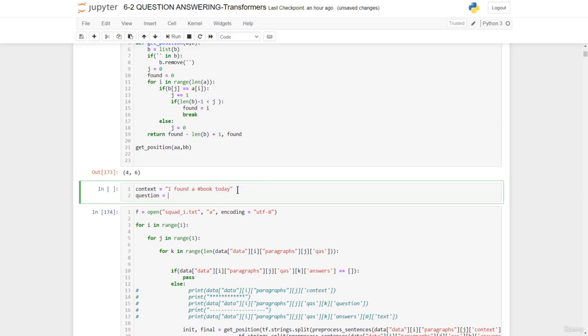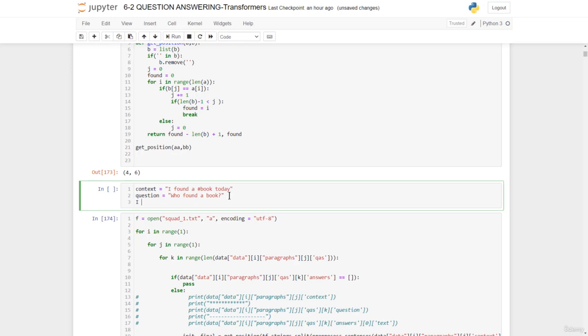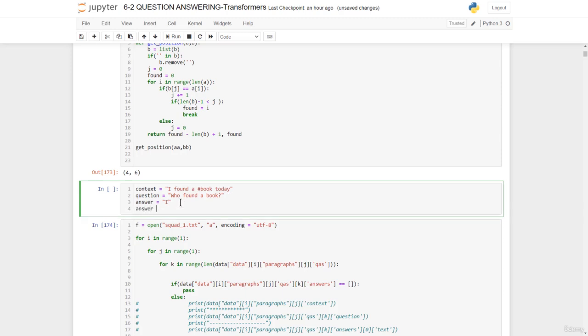Question: who found a book? With the answer being, for example, I. So our answer could be I. You'll see that in this case, saying that the answer is at position 0, that's the start position, and the end position is actually 0, 0, is correct because that's just what we have from here.